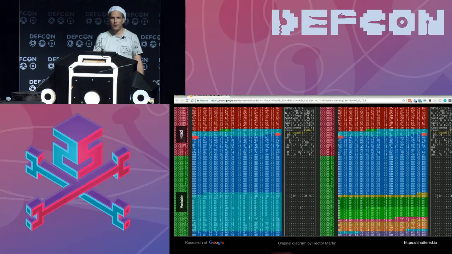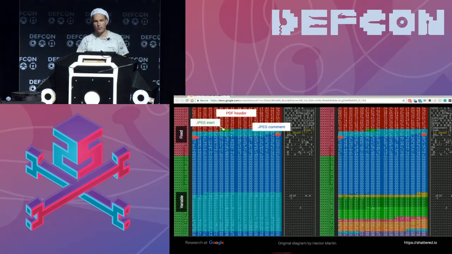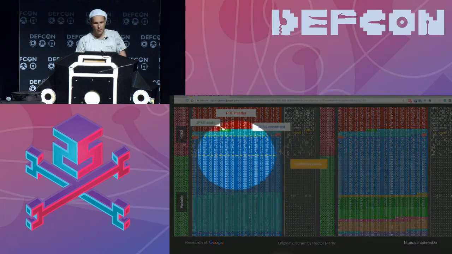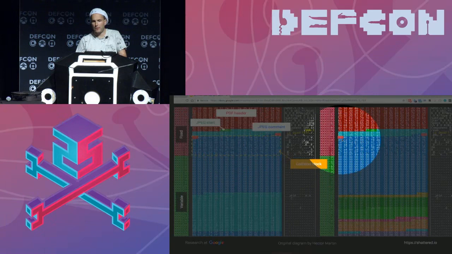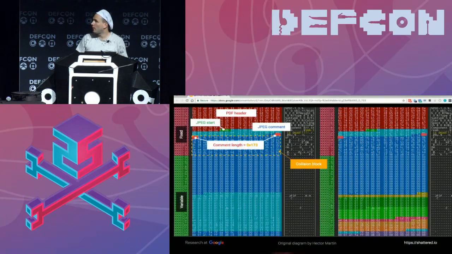All right. So here is the GIF version behind the scenes. You have the fixed part, as I promised you, which is the PDF headers, and below it we have the JPEG start, and following that we have the JPEG comment. And at the border of the JPEG comment we have our collision block, right? You can see it here. You have the last byte of the comment which is inside the collision block, so it would be different in both cases. One of the comments is 173, the other one is 17F.